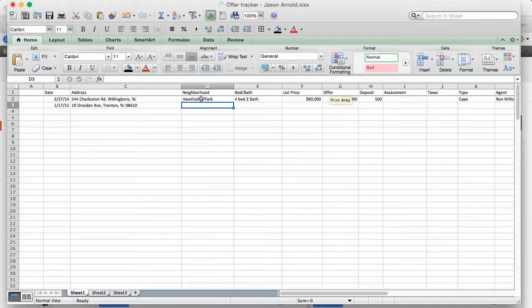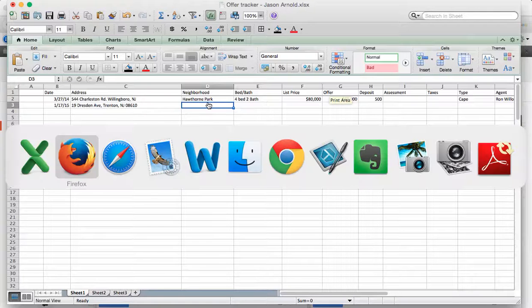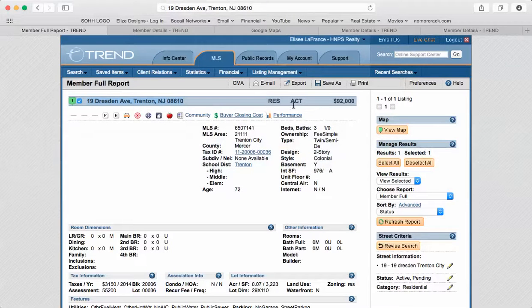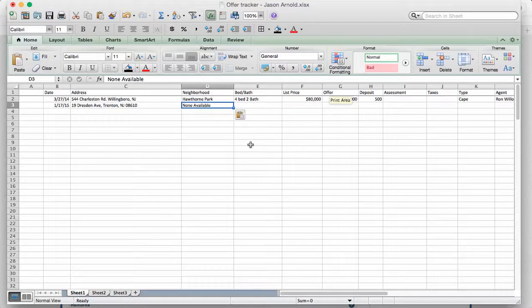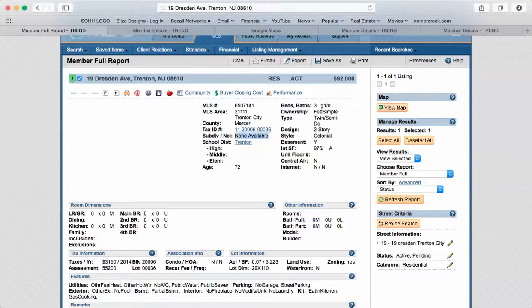Now, neighborhood, I've noticed you've been putting the street name. That's wrong. What you need to do is go to the information, and you'll see where it says subdivision or neighborhood. That's what you're looking for. If it says none available, just put that. None available. How many beds and baths?